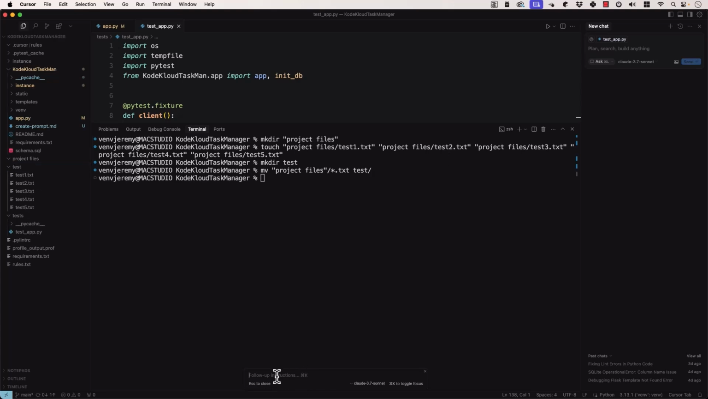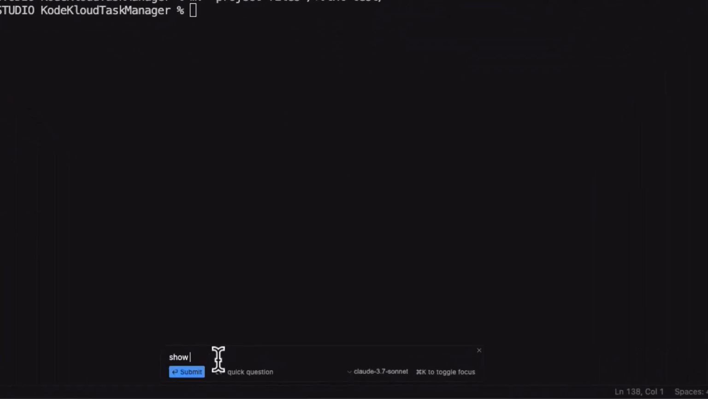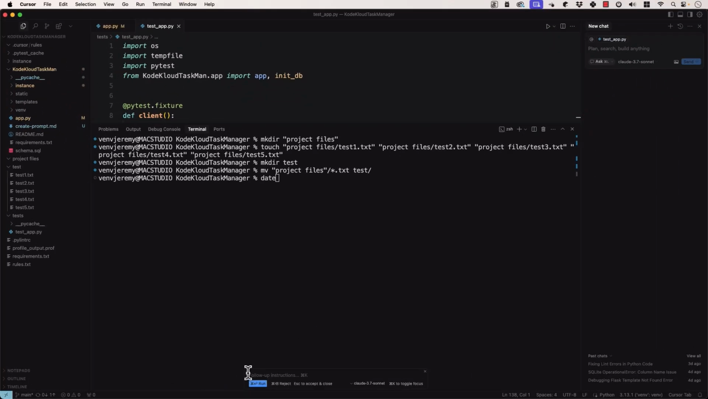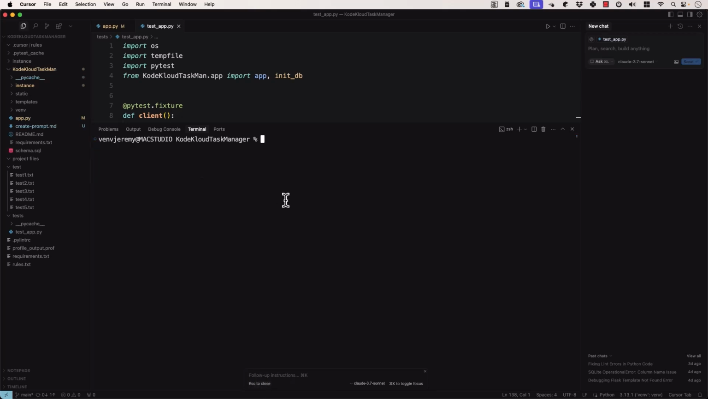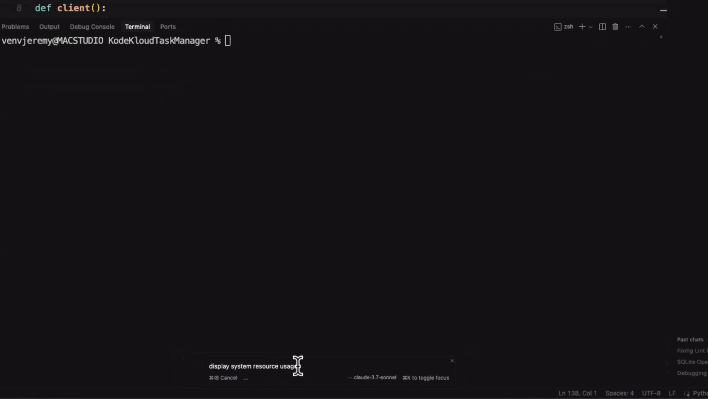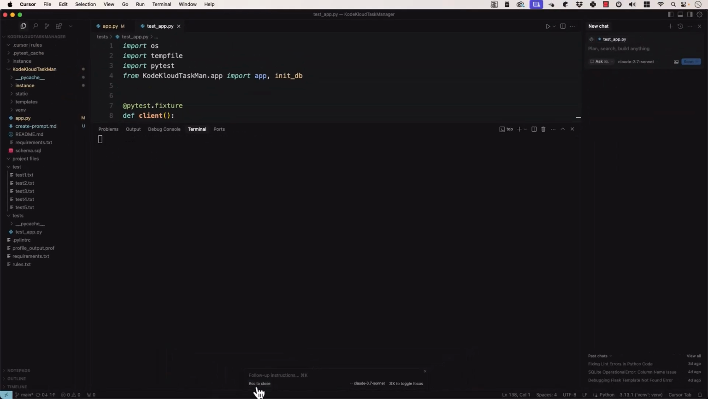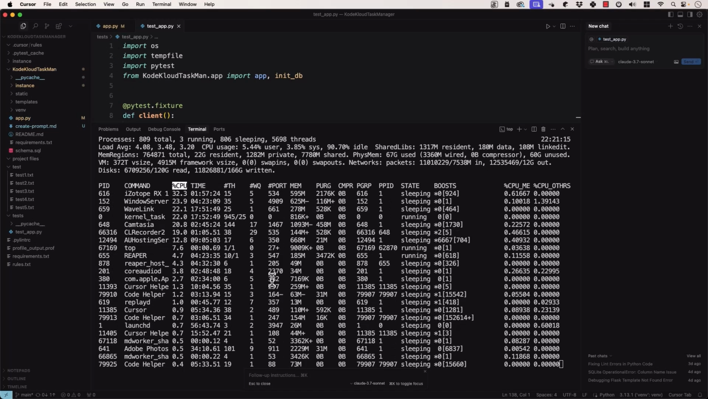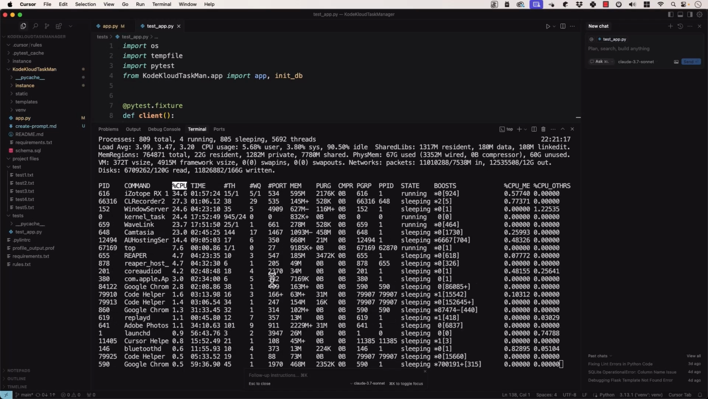And you can do even simple commands like show the current date and time, right? Which could be different depending on which operating system you're logged into here. And it says, oh, just run date. There we go. There's the date and time. Cool. We'll clear the screen so we have a little more room. We can say display system resource usage. And here it says top. Oh, there we go. Now I can see my system resource usage.